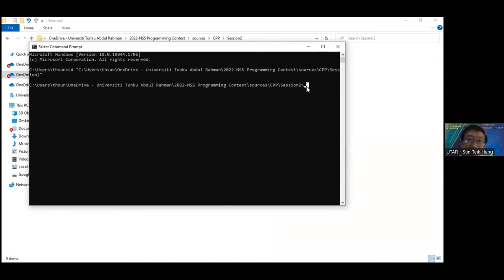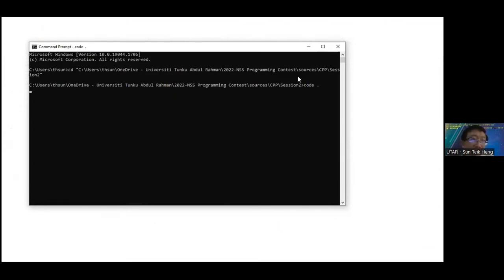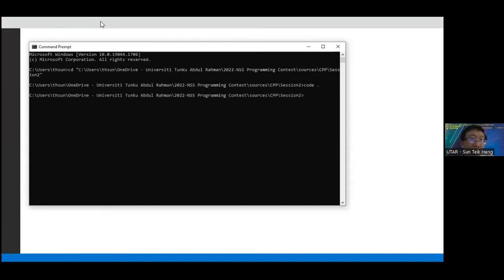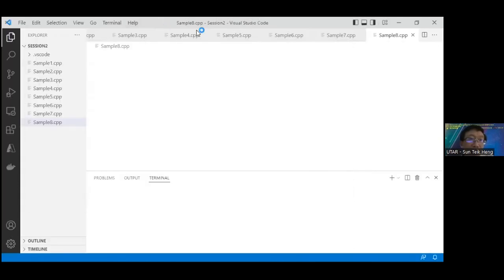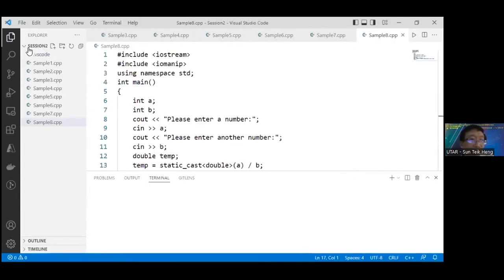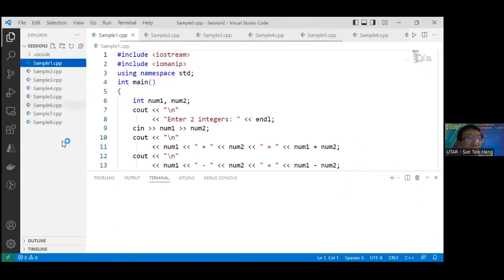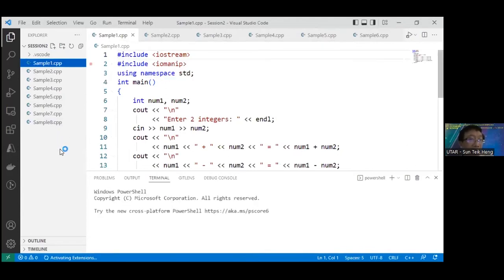When you're inside this folder, I will just apply the command code space dot and press enter. Once I do that, as you can see, it opens Visual Studio Code. Now I'm inside Visual Studio Code, and there you go. This is the session 2 folder containing all my CPP files. Of course, I've installed the MinGW extension. Now you can see the extension is here.